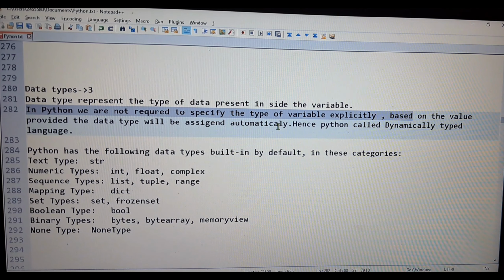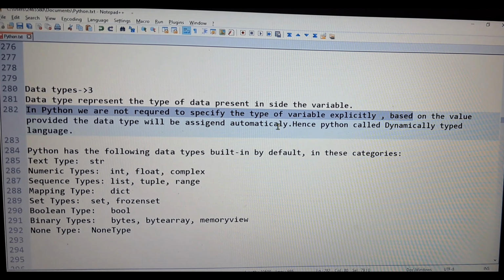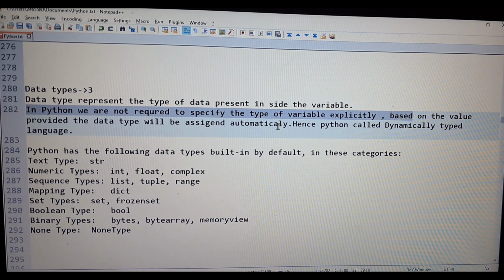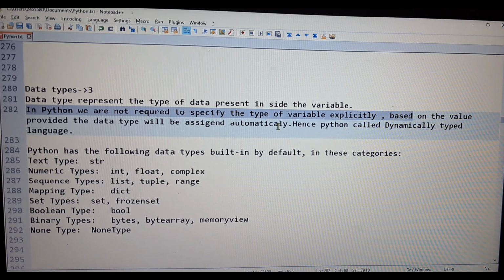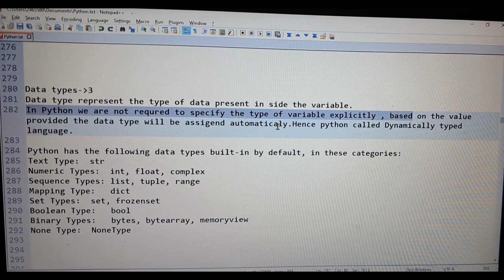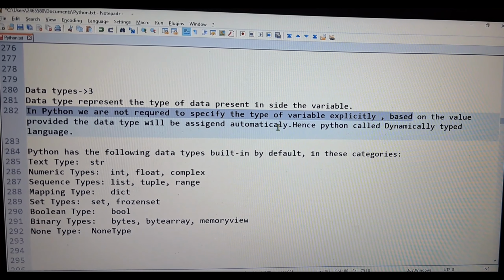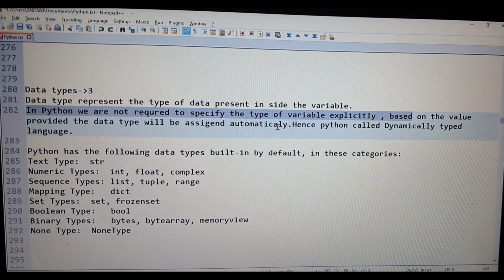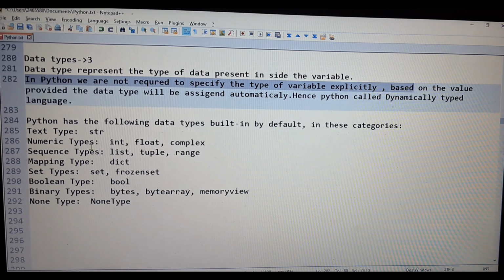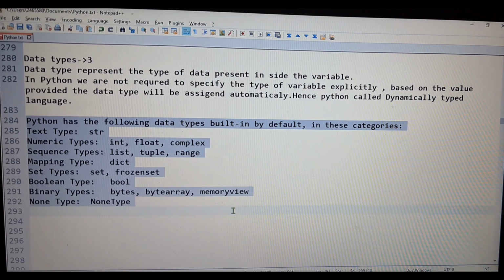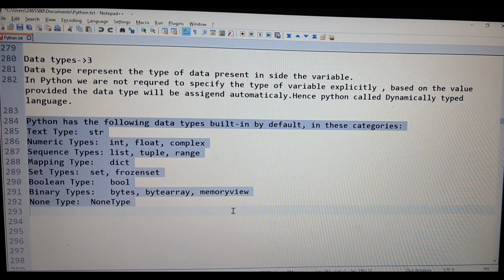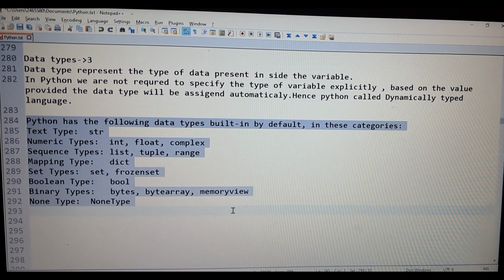So this is the exact meaning of a dynamically typed language, because in a dynamically typed language we no need to define the variable's data type. It will be assigned automatically based on the variable's value. I will explain the entire thing. Don't worry if you're not getting this definition, I will break down this definition also. Then below, these are the different data types supported by Python.